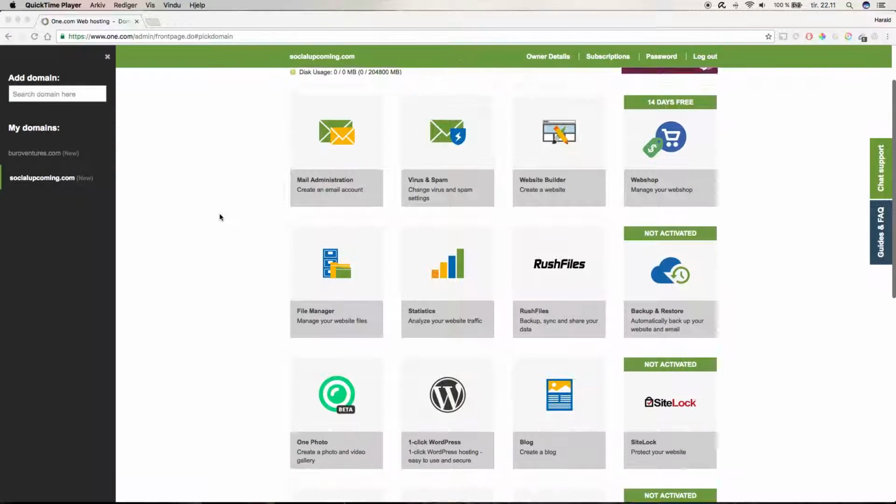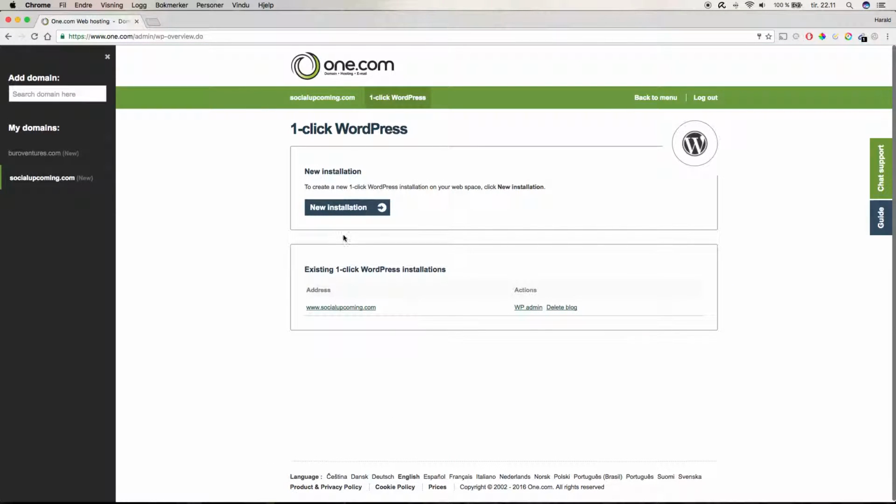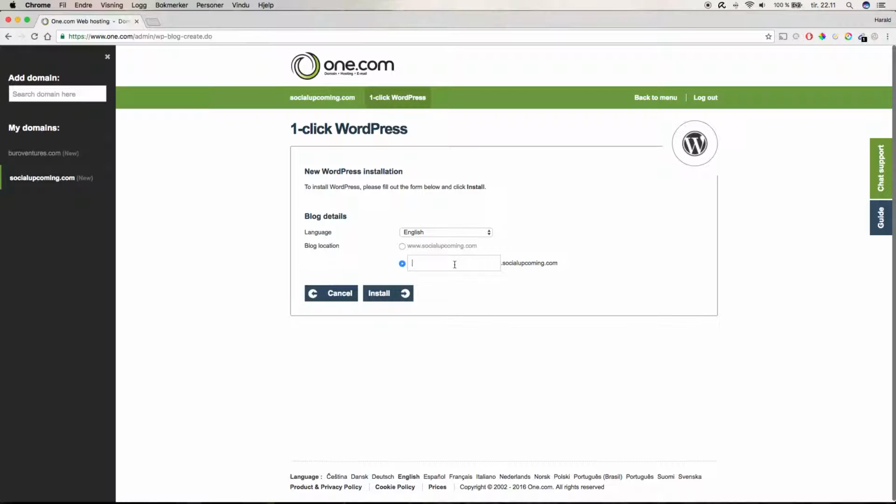So if you've chosen one.com and logged in, one.com has this amazing feature called one-click WordPress, and it basically is what it says. You can create a website blog, a WordPress installation on a subdomain or the primary domain with just a couple of clicks of a button. So I will actually create a subdomain. I'm going to call it beta, and I'm going to click install. And one.com actually does the installation for me.